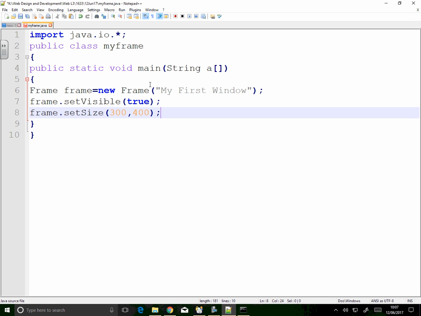Sorry? It's not gonna work. Why? Because it didn't import the frame. Is that okay? I've just written down these 3 lines in this code. Frame, and I've created an object of class frame, and I said new frame. And then I've made that frame visible by using a function called setVisible. SetVisible is a function which makes that frame visible or hides it.